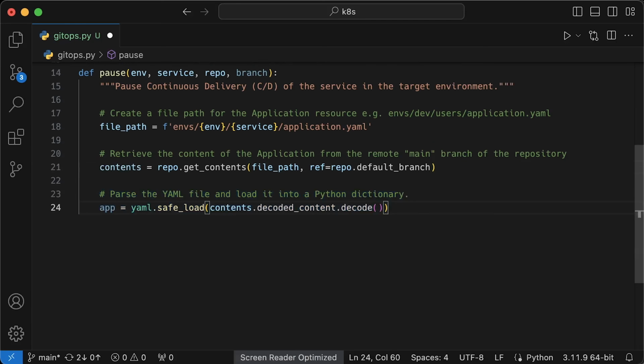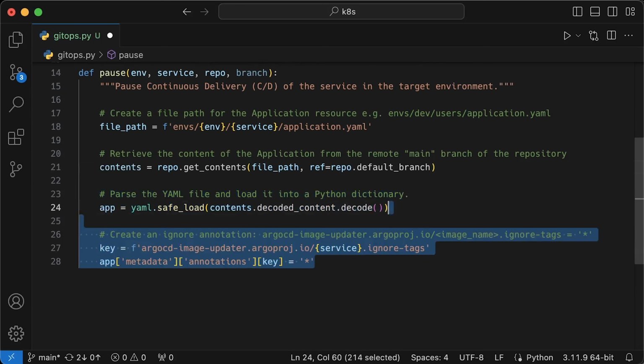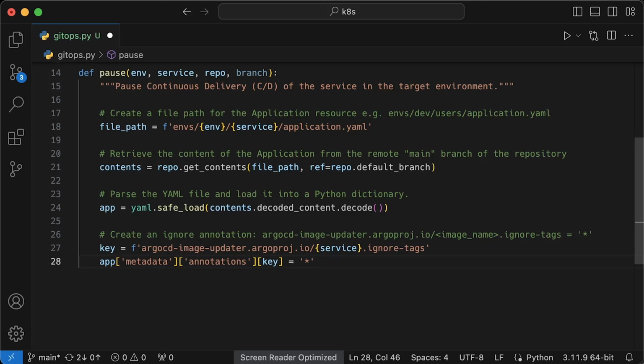Then we parse that YAML file and load it into Python dictionary, so we can easily modify certain parts of the application. We pause continuous delivery by adding ignore tags annotation on the application resource and using a wildcard as a value. This tells image updater to ignore every single image tag inside ECR repository. Then we add that annotation to existing application resource that we just downloaded.